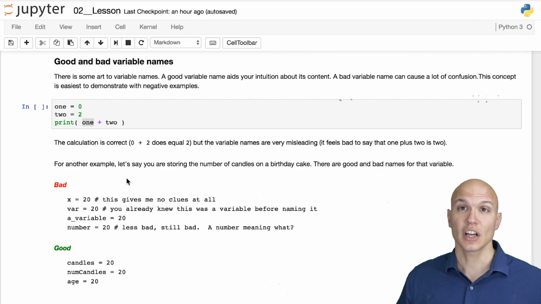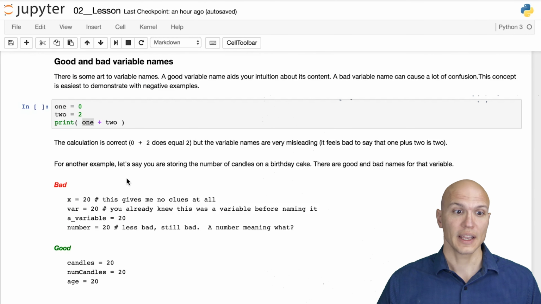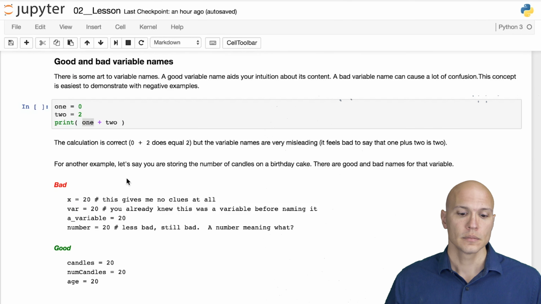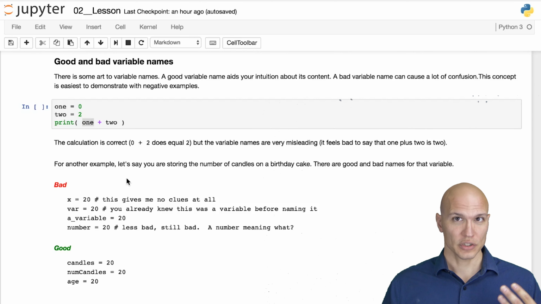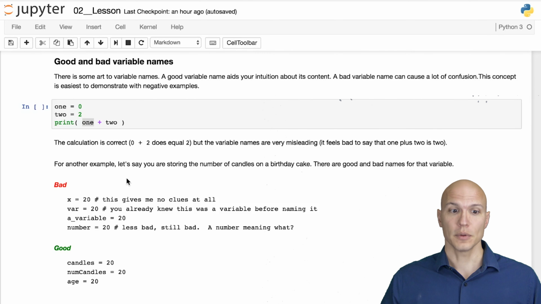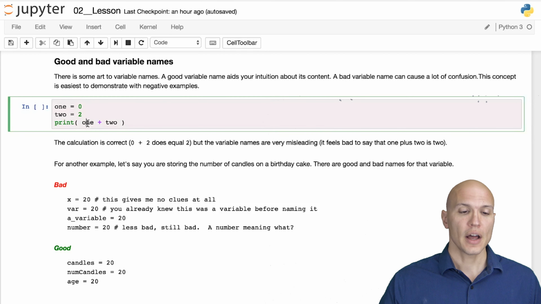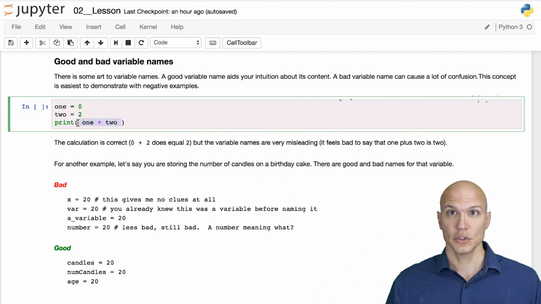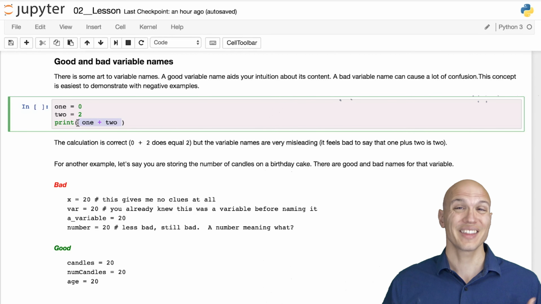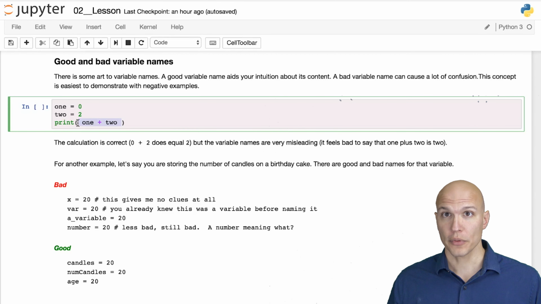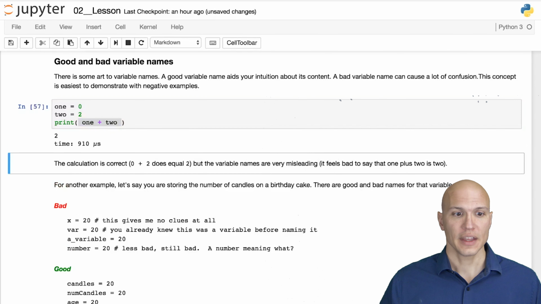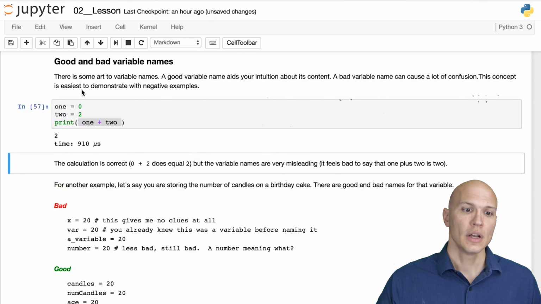This is a great time to talk about good and bad variable names. You can name your variables anything, but you probably shouldn't. Choose from all possible things. I have here code that gives me 1 plus 2. What's 1 plus 2? Variable one plus variable two, what do they equal? You'd hope 3, but if I run this, they equal 2.